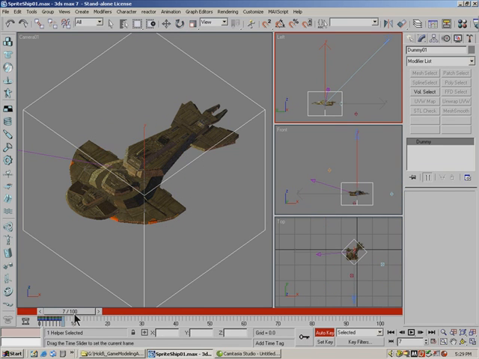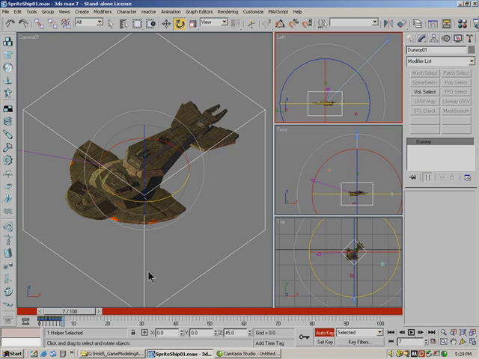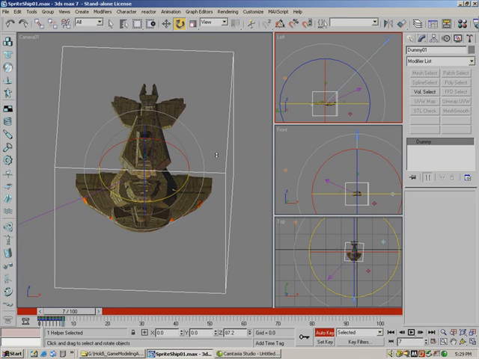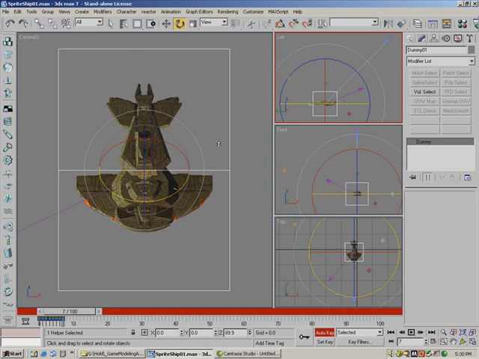There we go. The next one, frame 7, which is my last one, will be at, let's see, what do we got here? Just set that one at 90. There we go. And I'll create a key.